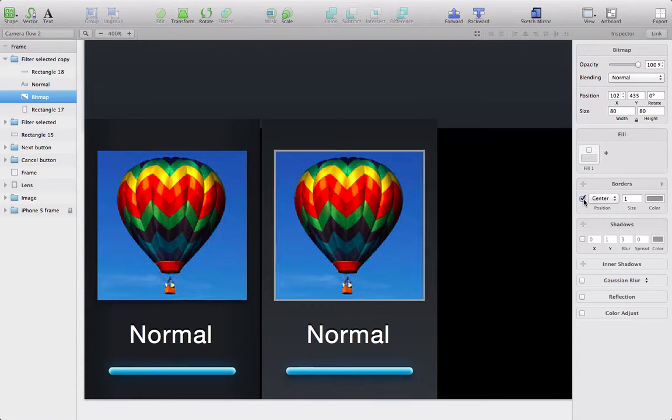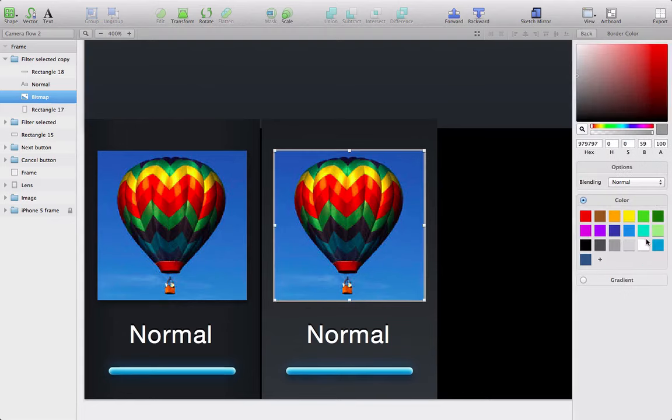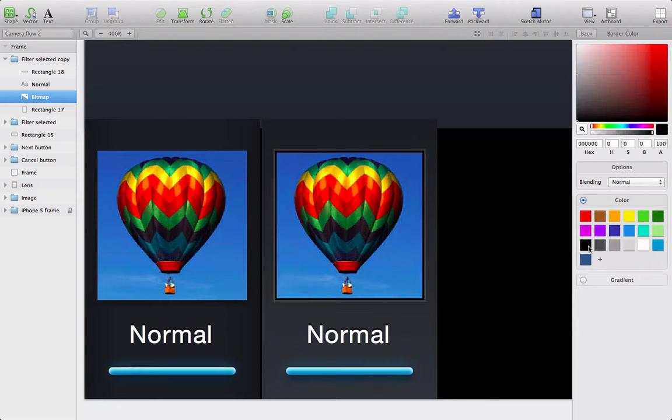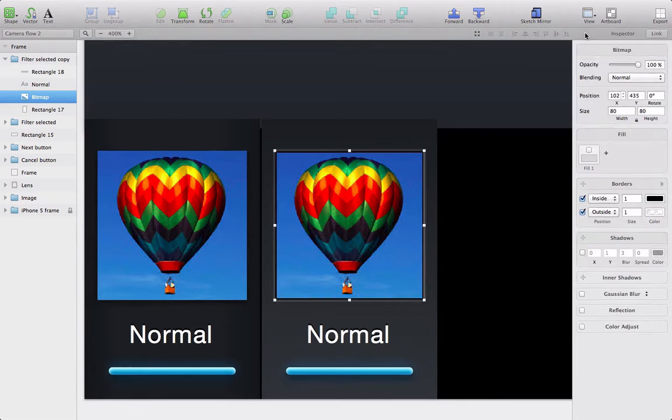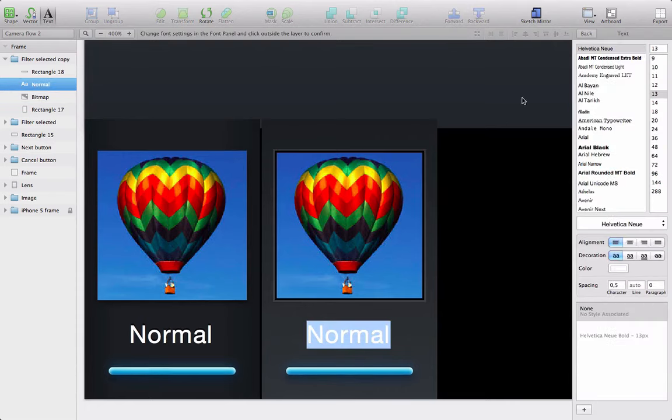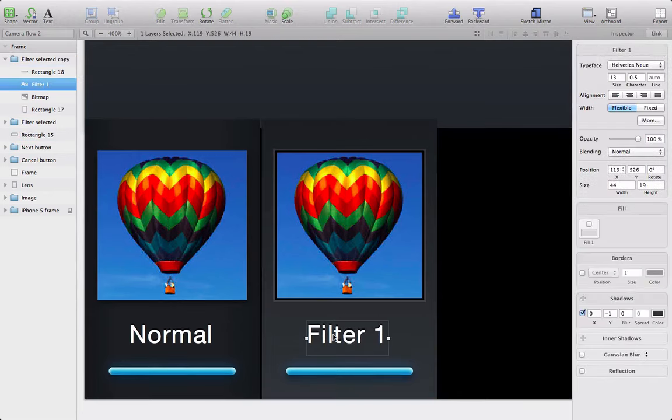For the picture, we're going to get rid of the shadow, but we'll add a frame with two borders, one on the outside, 1 pixel, that's good, and white 10%, and another border inside, 1 pixel, that's good, and black 100%. Okay, good. Now let's change the text to filter 1. Make sure the text is still centered.